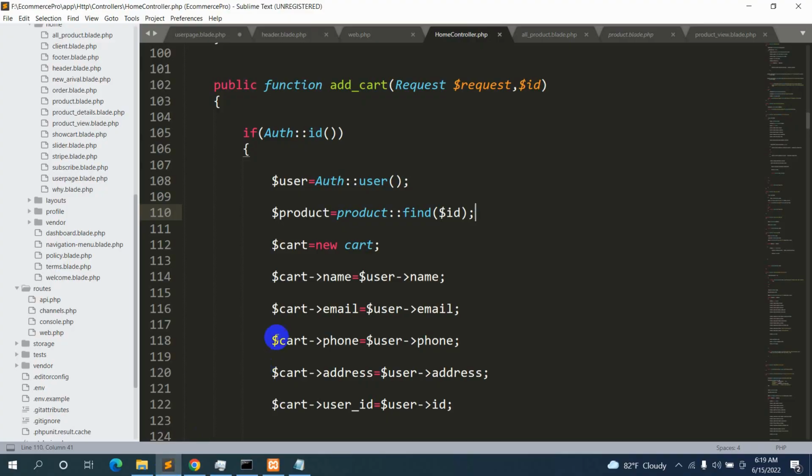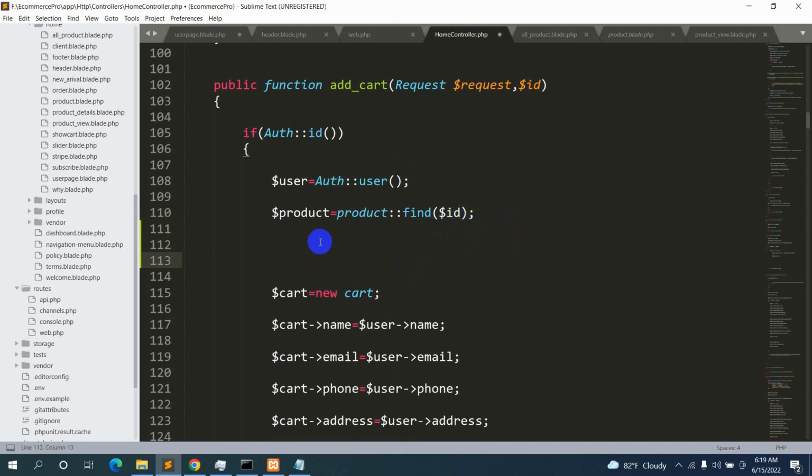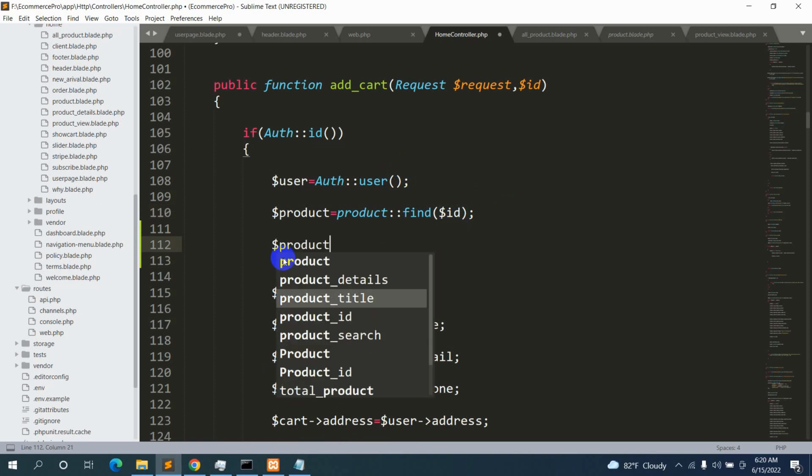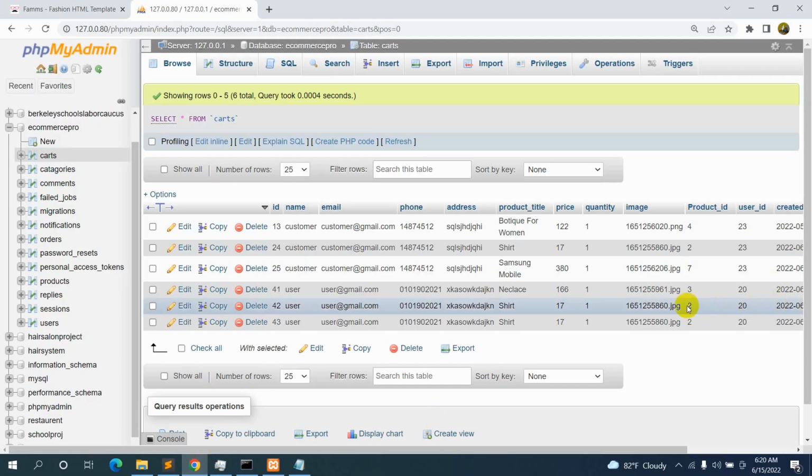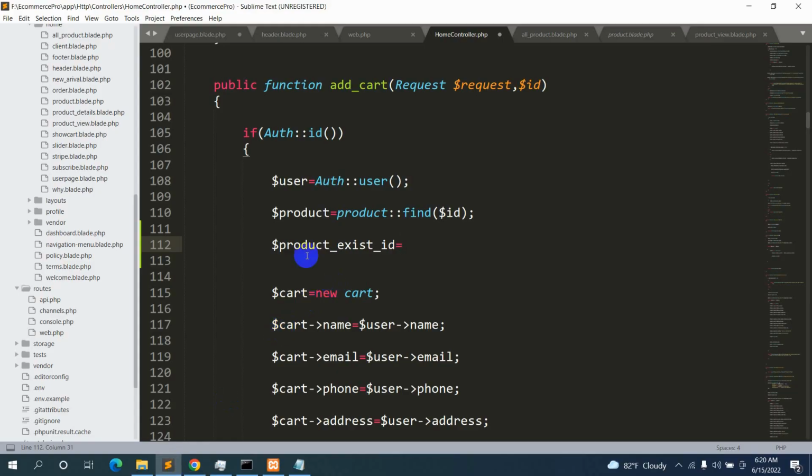So for that, we need to write a where condition over here. After this find $id, we are going to write something. We need to declare a variable, let's say $product_exist_id. Here, if this one and this one match, it means the same product and user ID already exist in the table, then we'll get this ID from here. You can see the ID over here, a particular ID which is 42, we'll get that ID. So that's why we declare a variable like this, product_exist_id.